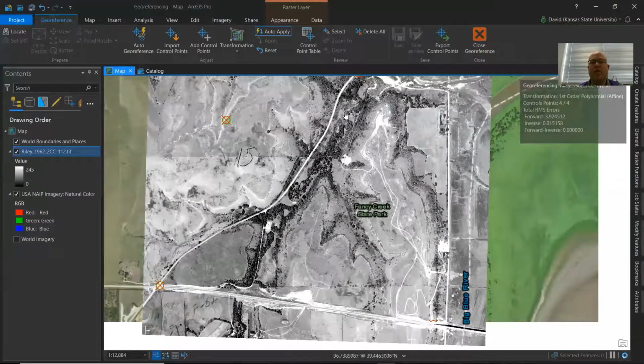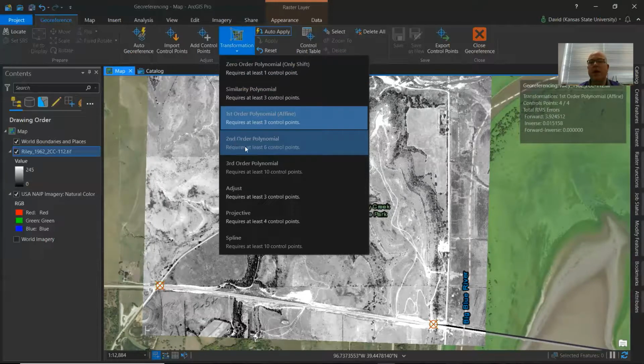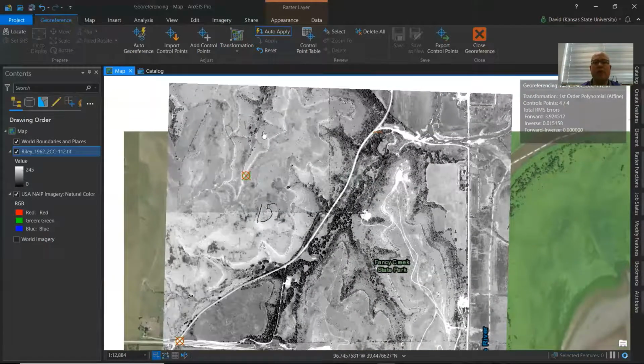The other thing that having more control points is going to give you is more options in your transformations. If I wanted to go to a second or third order polynomial transformation, I've got to have 6 points for a second order and 10 points for a third order. And there are these other ones, spline, projective, and adjust, that require more control. Well, adjust requires the same amount as the first order, but projective and spline require more control points as well. So I'm going to try to get 2 or 3 more so I can get into that second order range.